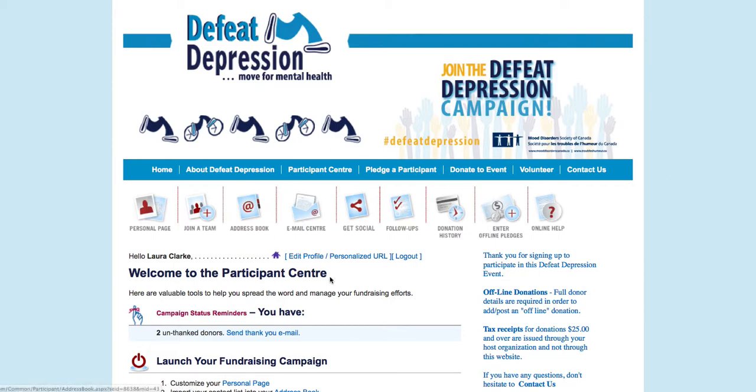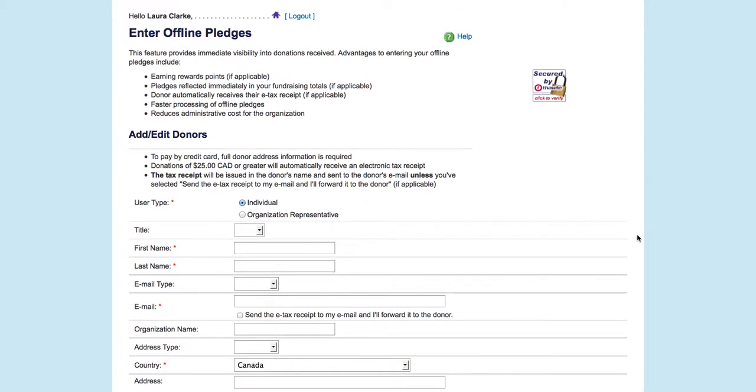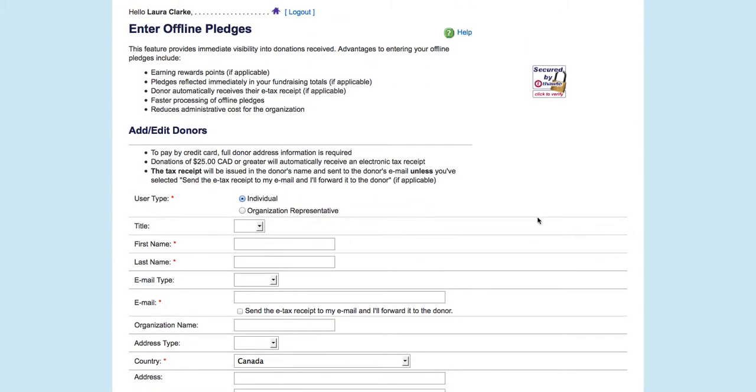So you'll need to log in. I've already logged in here, and we're going to go to the tab Enter Offline Pledges. So once here, you can enter in the donor information. You'll want to make sure that you have all of the donor contact details and you're entering them in here. The system will only send out a tax receipt to people who it has complete address details for. So if somebody gives you $25 or more, they're most likely going to want a tax receipt. So you'll want to make sure you have their name, their email, and their address in order for them to receive that receipt.